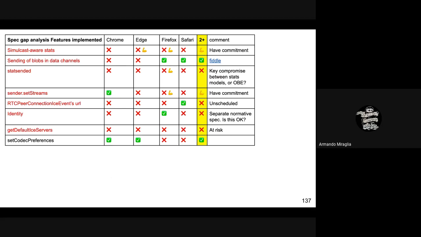All right, next one is identity. The background here is in Stockholm, a compromise was reached that identity was separated out into a separate spec, but it's still normatively referenced from WebRTC PC. So it means there's still a couple of lines of language in WebRTC PC that talks about identity, but there's only one implementation of identity. So it was brought up that perhaps it should be discussed here whether it is okay to have a separate spec that's normatively referenced in this way.